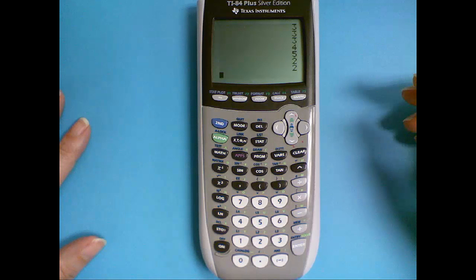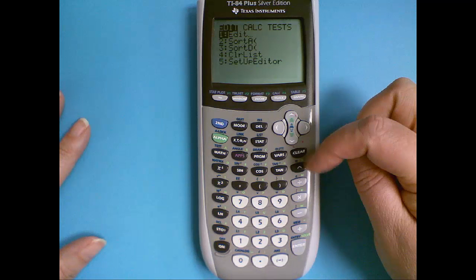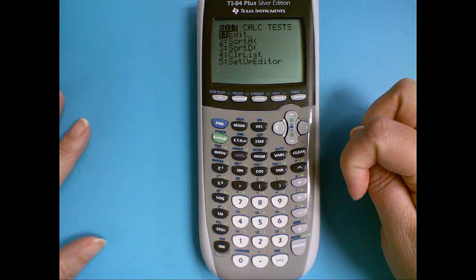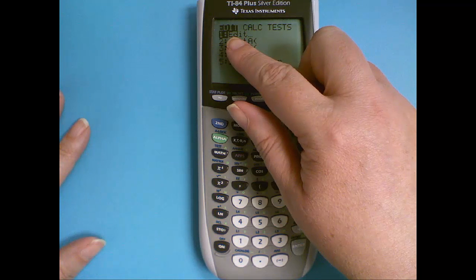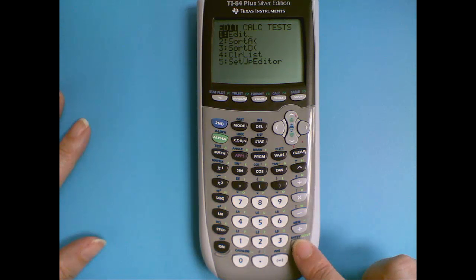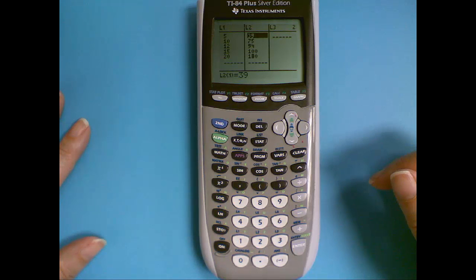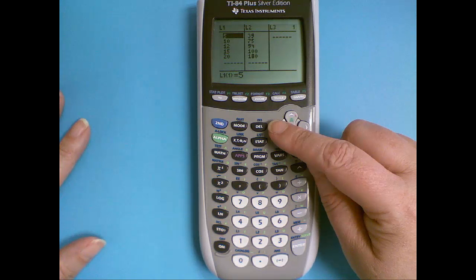My calculator just turned off, so let me turn it back on. We're going to press the Stat button. Then Edit is already selected, and the Edit underneath is already selected, so we can either press 1 or Enter, and that chooses Edit, and we're in the list where we can edit. Now I already have data in my list, which I did on purpose, and I want to show you how to clear that.